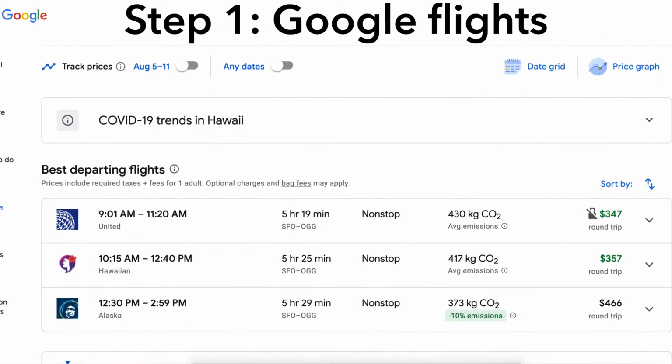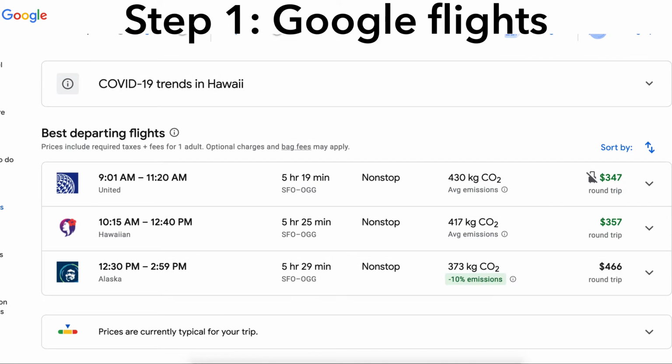We can see that there are flights from Alaska, United, and Hawaiian that are all pretty good. So let's make a note of the cost of these flights so that we can refer to it later when it's time to decide if this is a good use of points. Now we want to pick one of these flights and see what the point redemption options look like for it. Ideally, you'll want to check all of the available options here, but for this video, I'll just focus on United.